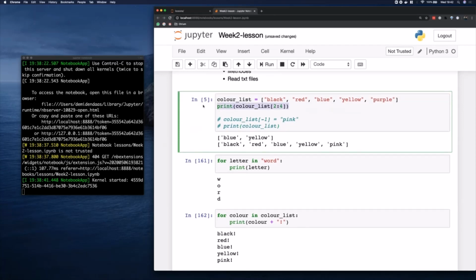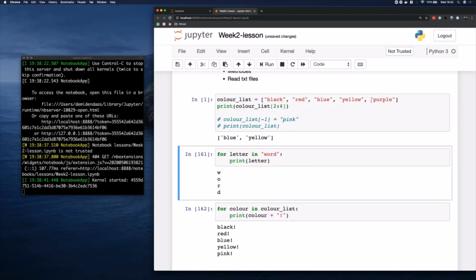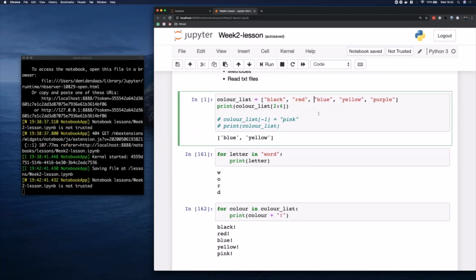This is how you index. So once again, Python starts with the 0 index. So this will print the 3rd item up till the 5th item. Blue and yellow. Sorry, the 4th item. My bad. And obviously this one will print the last.